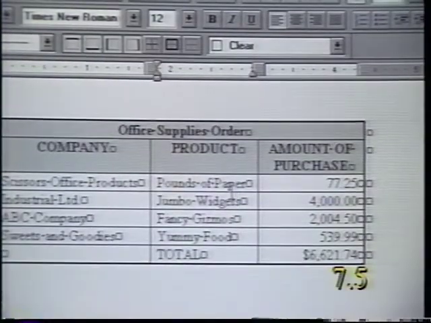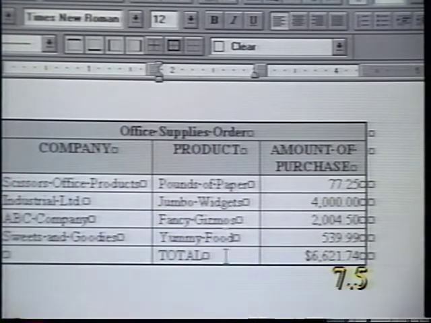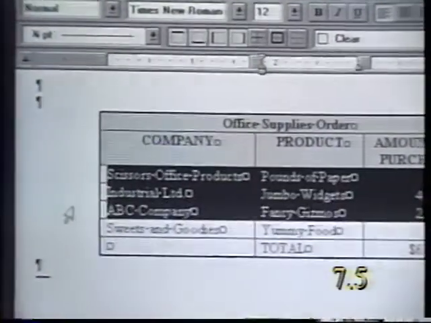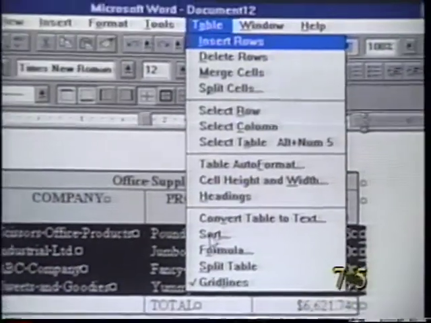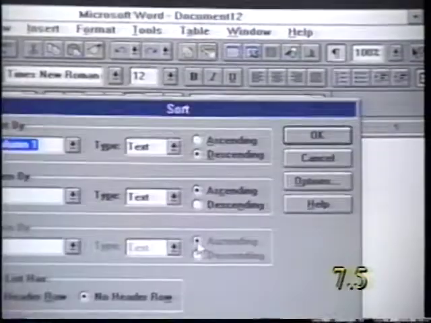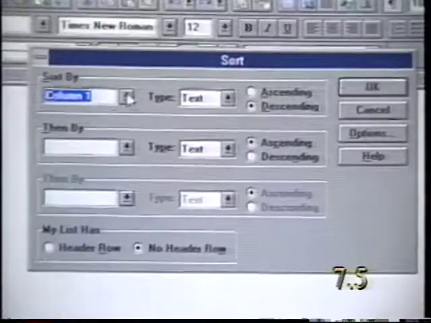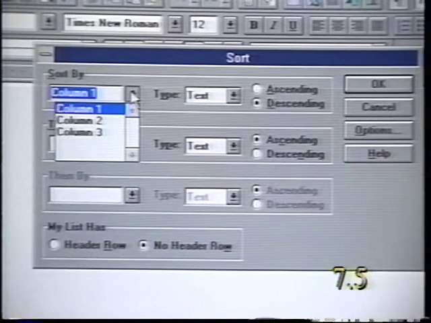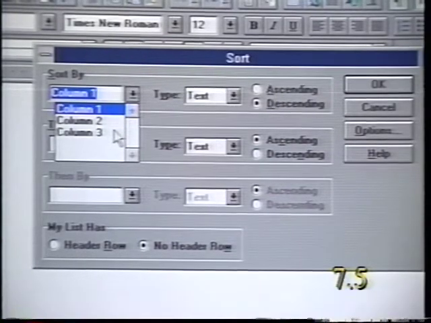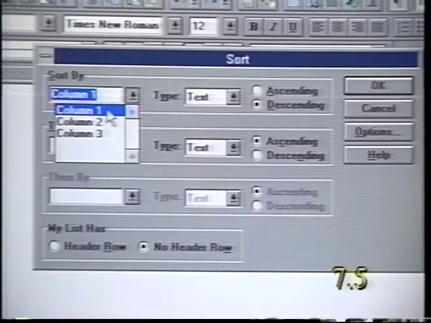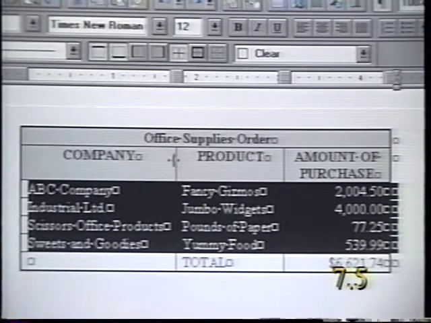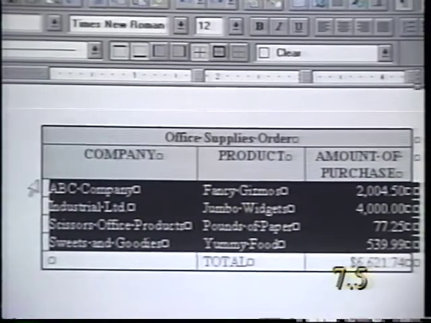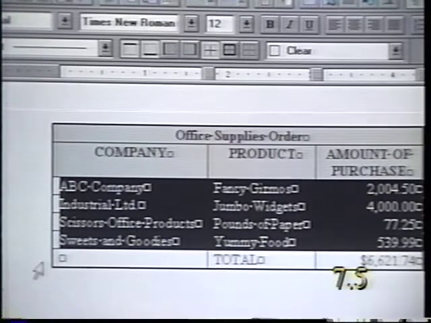If we want to sort the rows in a table, all we need to do is select the rows that are to be sorted, and then choose Table, Sort. Our option here is to sort by column 1, column 2, or 3. For right now, we'll choose column 1, which is the company, and choose Ascending Order. Notice how this is now in alphabetical order.